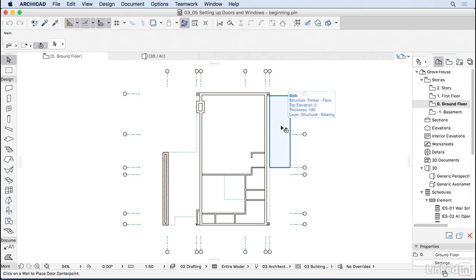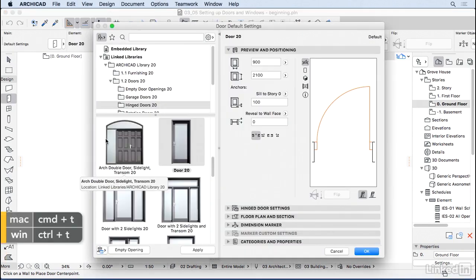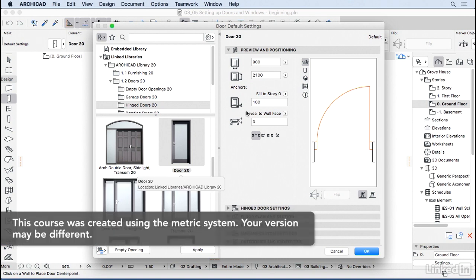Now it's time to add some doors and windows to our project. And to do that, I'm going to go here to the door tool in the toolbox. I'm going to use the shortcut Command T, or Control T if you know Windows. And the door settings dialog is going to come up.